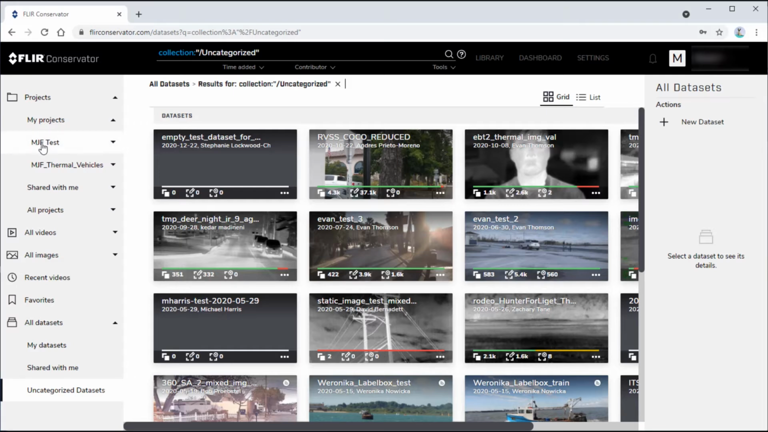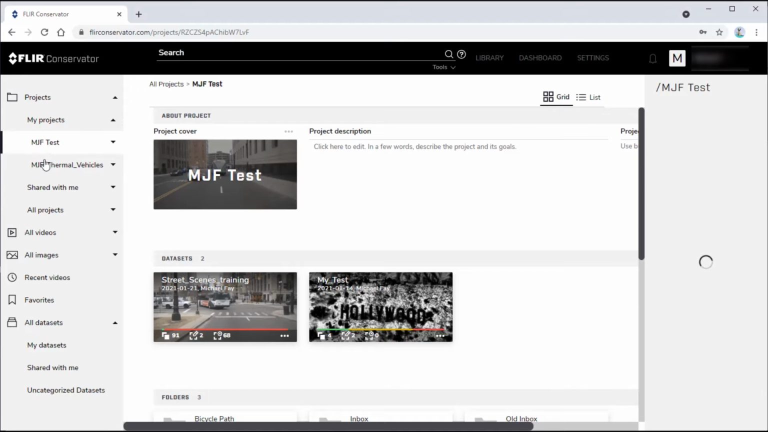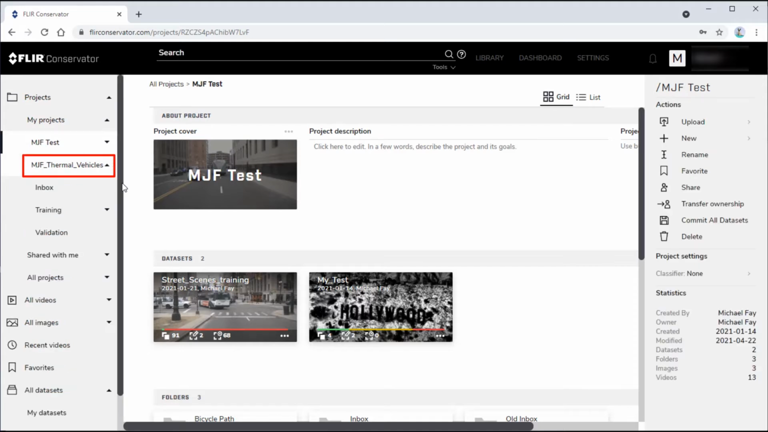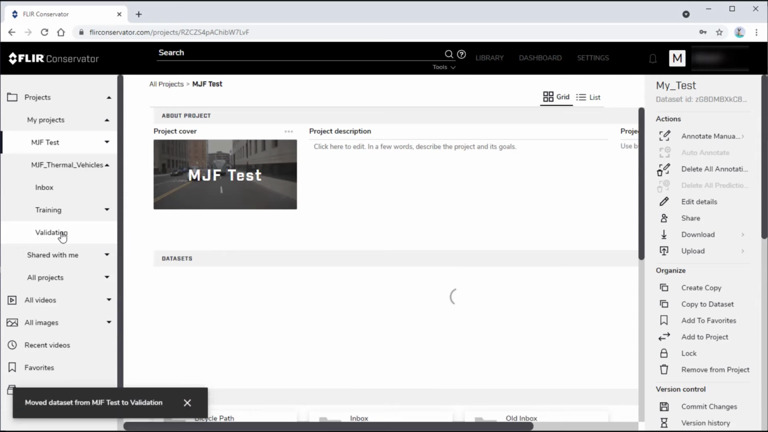You can move a dataset to a project or a folder by dragging and dropping the thumbnail to a location in the menu pane. First, visit the folder containing the dataset you want to move, and use the grid view. Then, expand the destination project in the menu pane, as necessary, to show the destination folder. Finally, drag the thumbnail of the dataset to the destination folder.